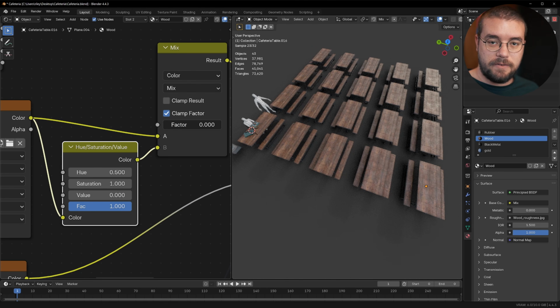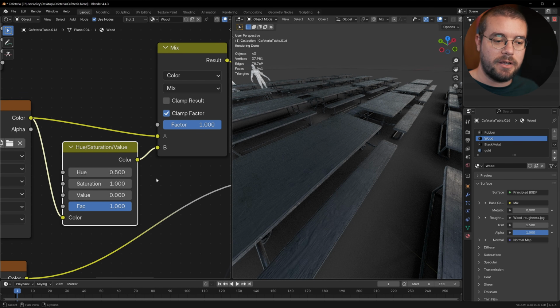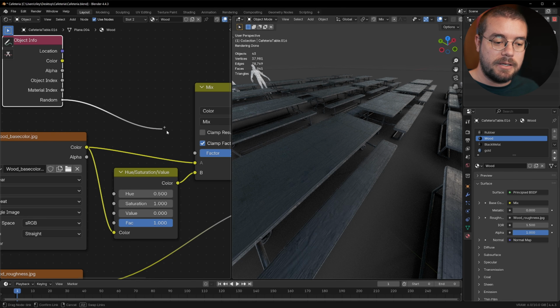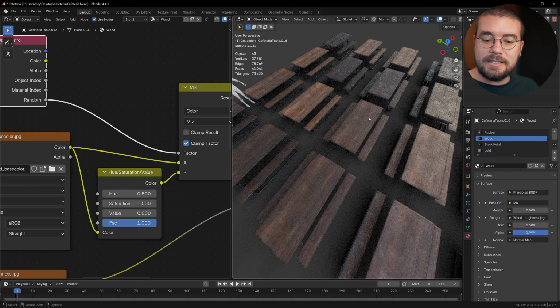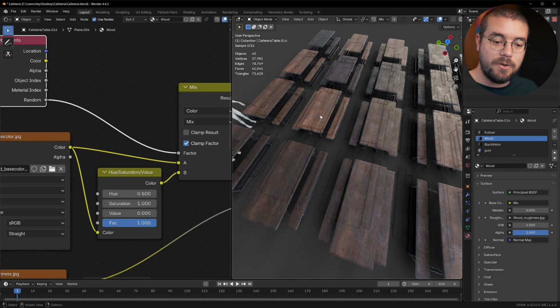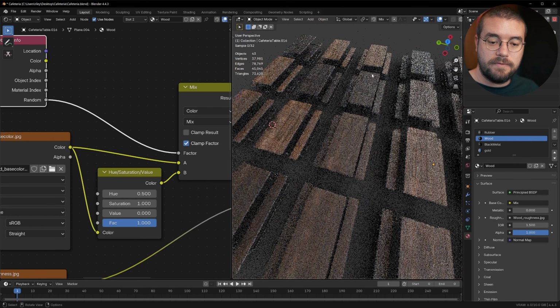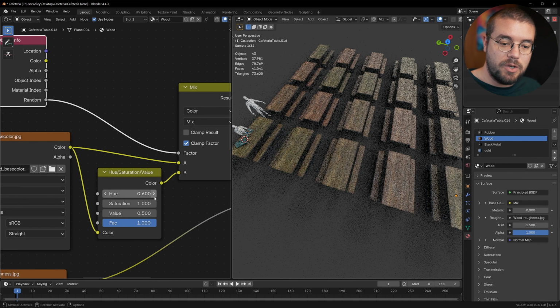So a factor of 0 will be the A input, the untouched image, and a factor of 1 will be the one that has been set to a value of 0. So it's very dark. Now let's use our random value as the factor. So each instance of the table will randomly be assigned from the untouched value to the totally darkened value of this image texture.